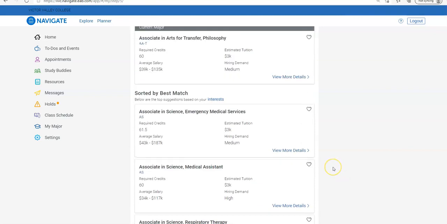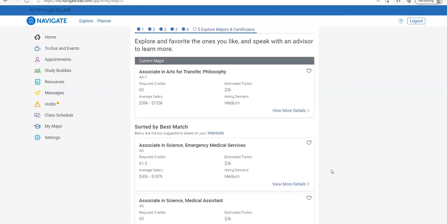And what you're going to see is a list generated that gives you ideas about different programs that might be the best fit for you based on the answers that you've provided. And you can click the View More Details at the bottom of each to get additional information. You can also favorite the item to go back and look at it later.